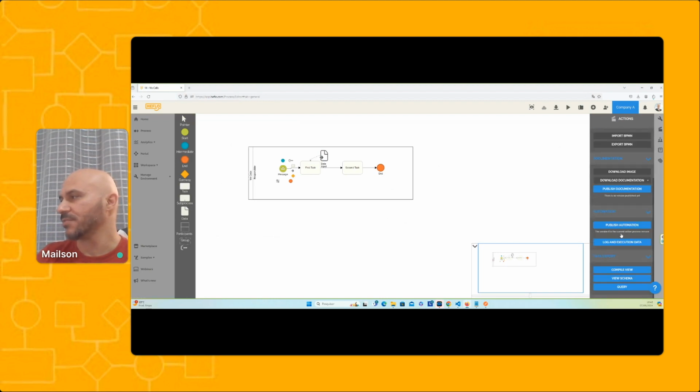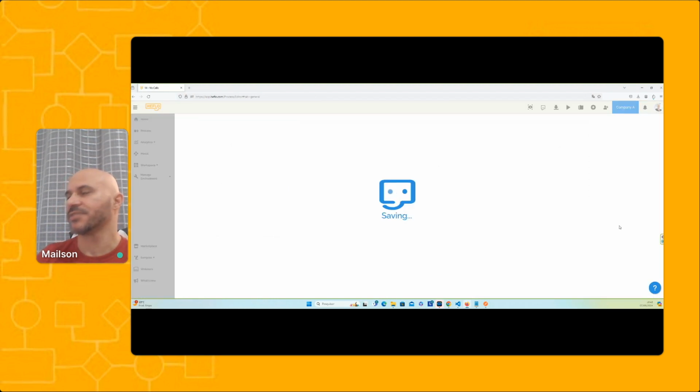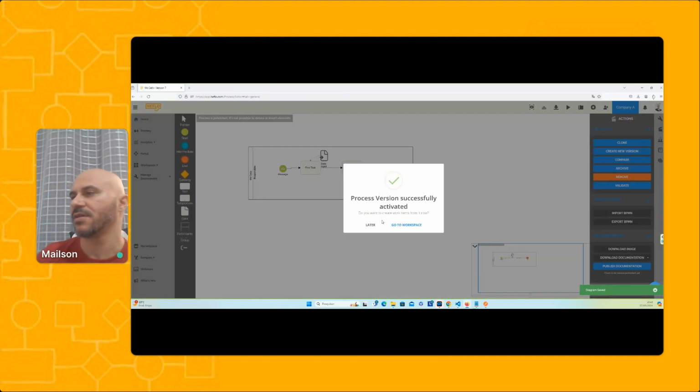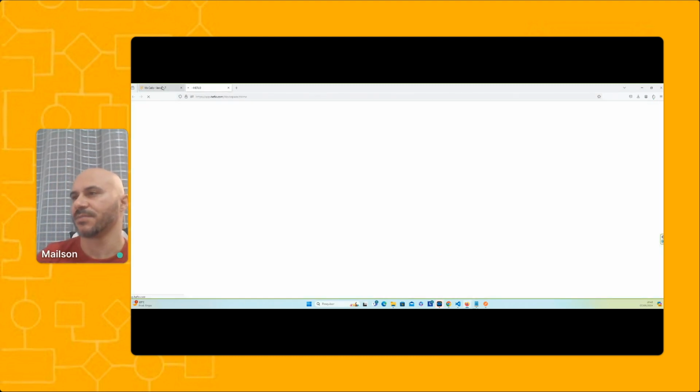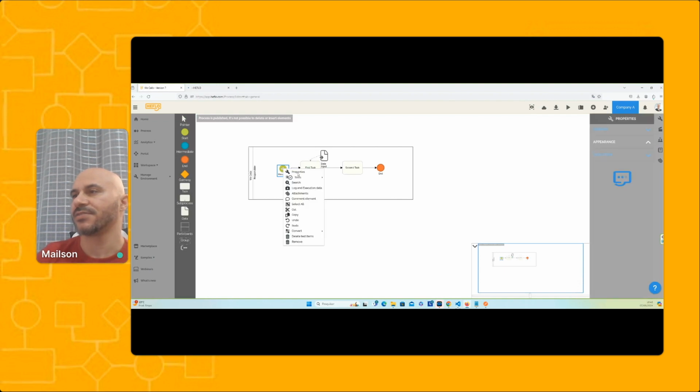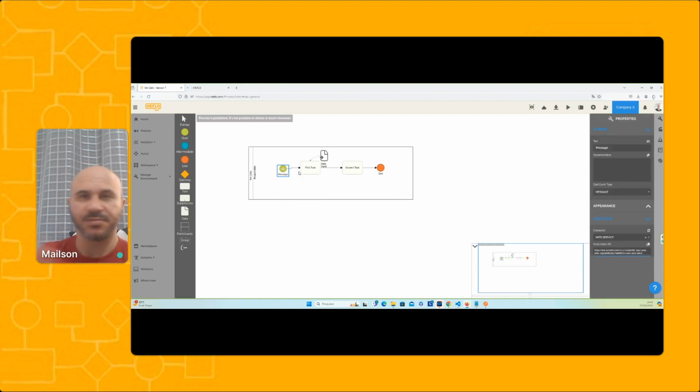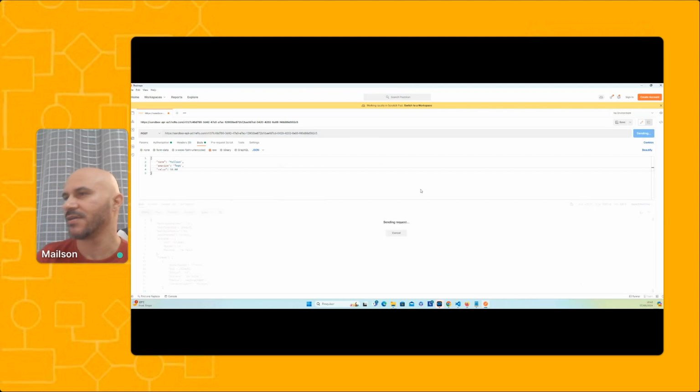I'm going to publish the process automation. Perfect. I'm going to just open that. And let's suppose that our development team thinks that two or three more tests are necessary, right? But now the URL has changed. If you go back to Postman and do the same test, let's see what happened.